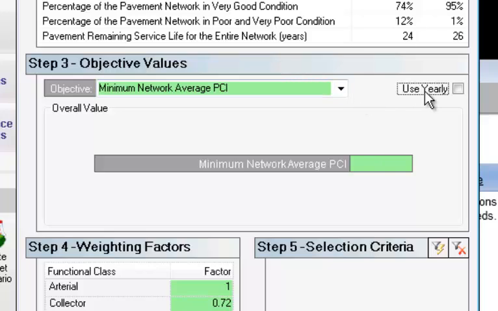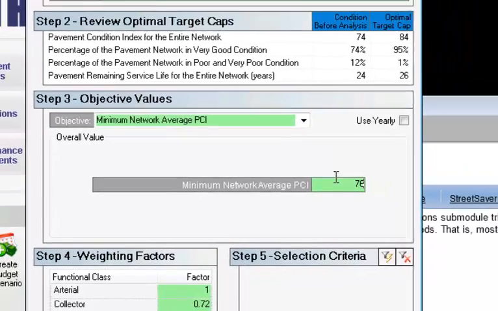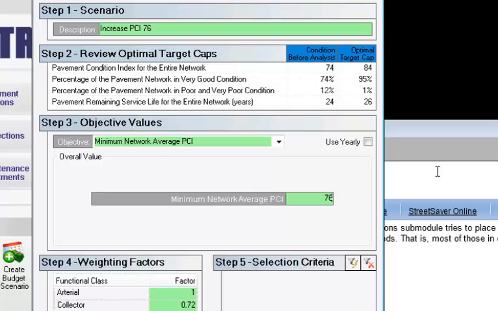In this case, we will select Minimum Network Average PCI, check Use Yearly off, and enter the minimum network average PCI at 76. This is a 2-point PCI increase from this agency's overall network PCI of 74, and this will be sustained for 5 years.